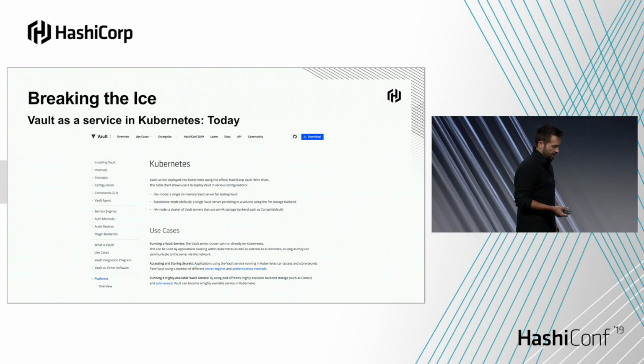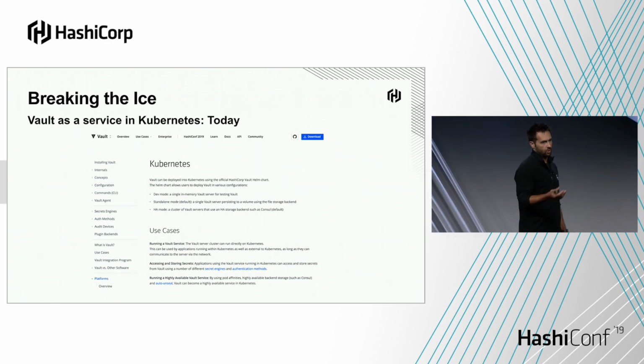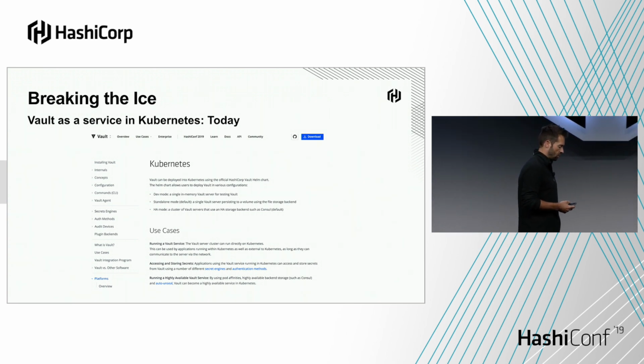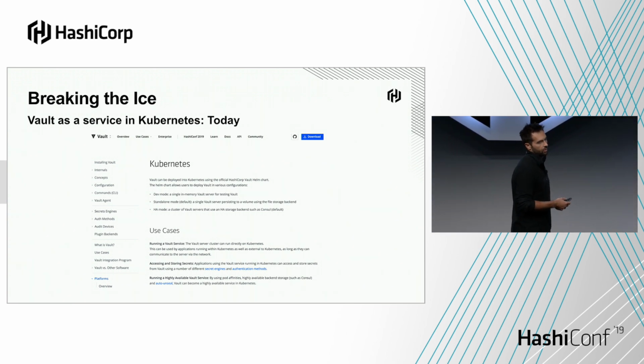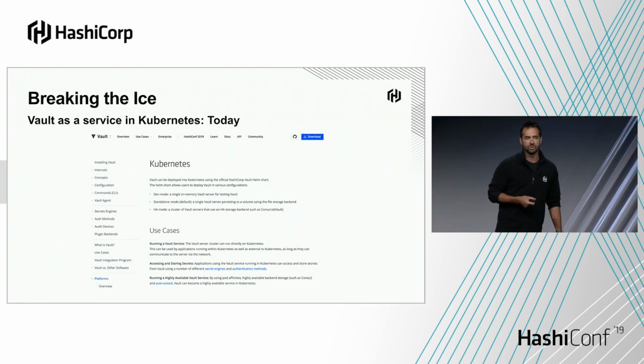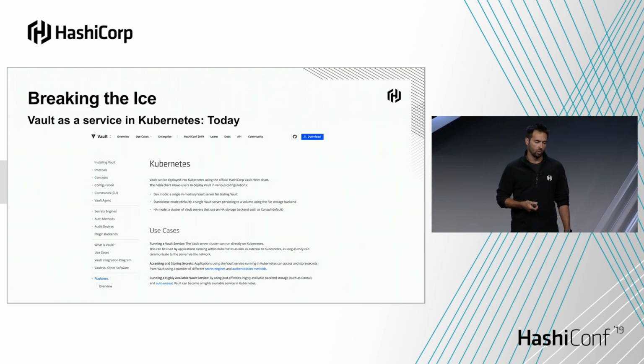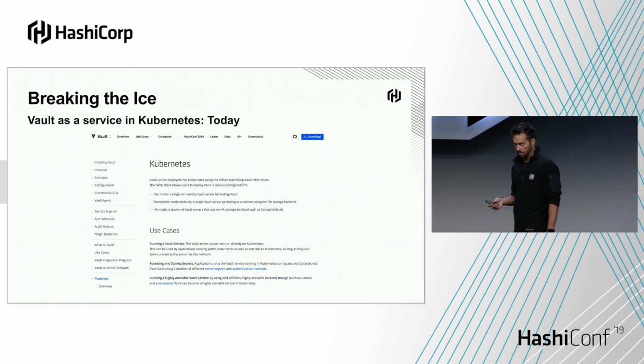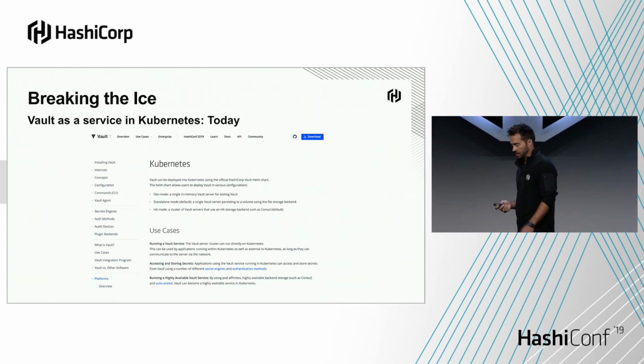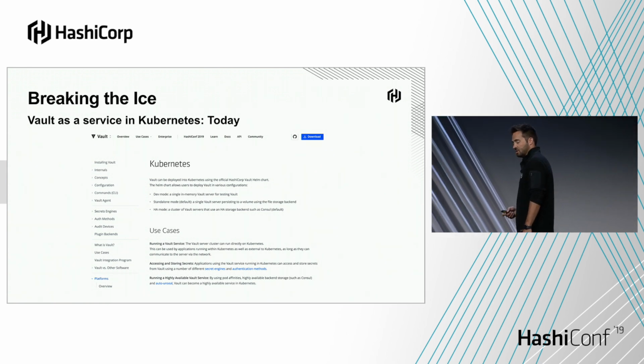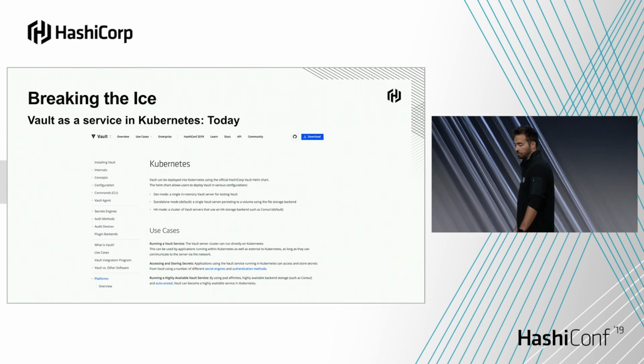HA mode depends on your backend, where you use to store your data. Those are all configurable, but not all of the backends support HA mode, right? At HashiCorp, we generally recommend you use Consul for HA. So if you're running Consul, Vault in Kubernetes can actually run really great. And we also have a Helm chart for running Consul in Kubernetes, so you can actually do both of these things now.